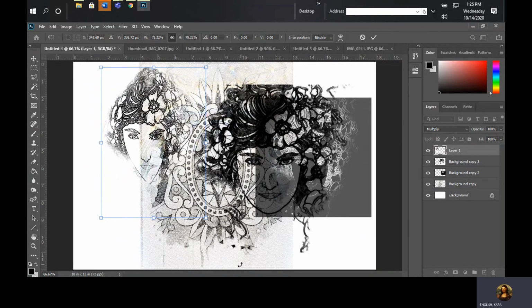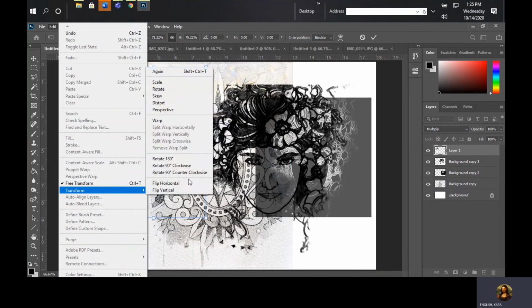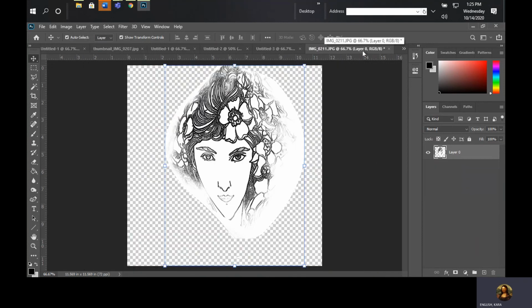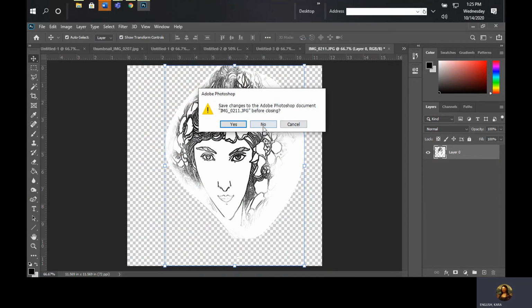And I'm going to flip it. Edit, transform, flip horizontal, so she doesn't look exactly like the other shapes that I have going on there. All right, and I'm going to leave it at that transparency for now until I get everything else in here. I mean, just leave that one like that and that one like that. I'm not sure yet. So there's that one. I'm going to go ahead and close it.